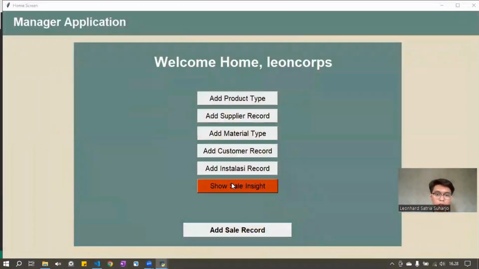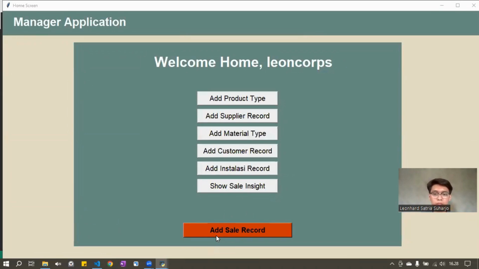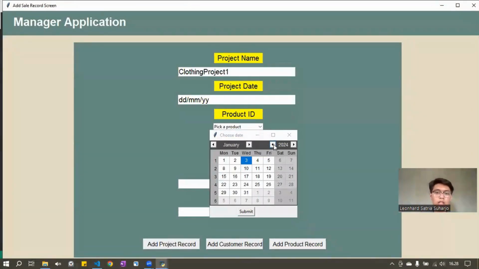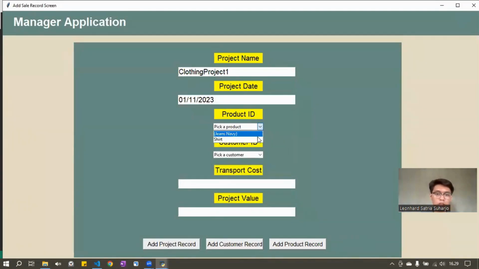So now we will go to the add cell record. So this page is where we will be adding our project. So we'll start by clicking this, and now we have this. So let's say if I'm a coding company, then I have a new project called, let's say, floating project 1. And project date, let's say this is a project that I did last year in 2023. So we'll pick a random date in 2023. Let's say 11 January 2023. So we'll pick that. And product ID.